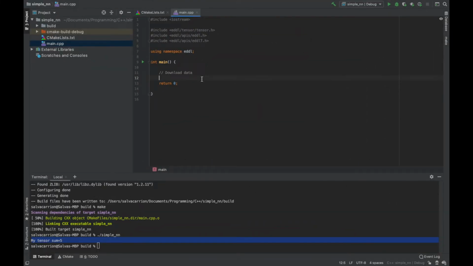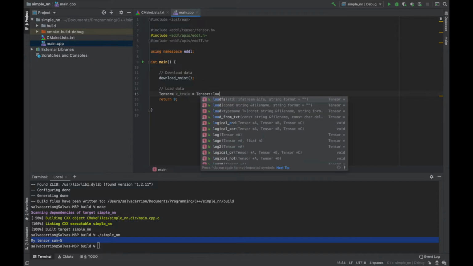Let's start by adding 3 headers from the EDDL in order to use the tensor class and the neural network functions. Now we're going to download the MNIST data to our file system. To use the data, we'll have to load it to a tensor. To do it, we create a tensor pointer pointing to Tensor::load and the name of the file. We'll repeat this for the train and the test data.